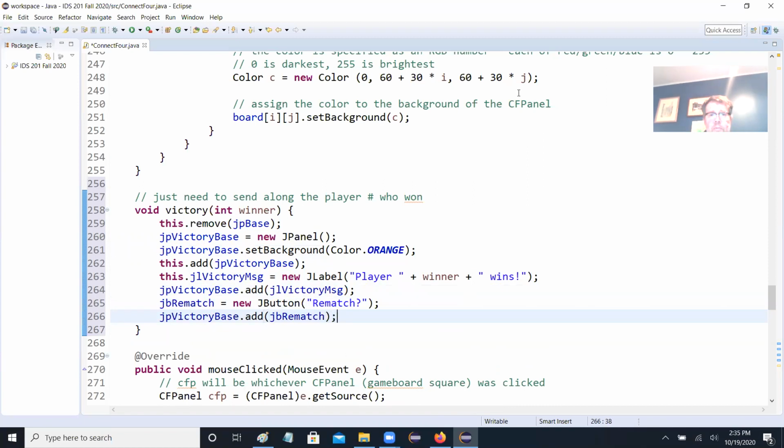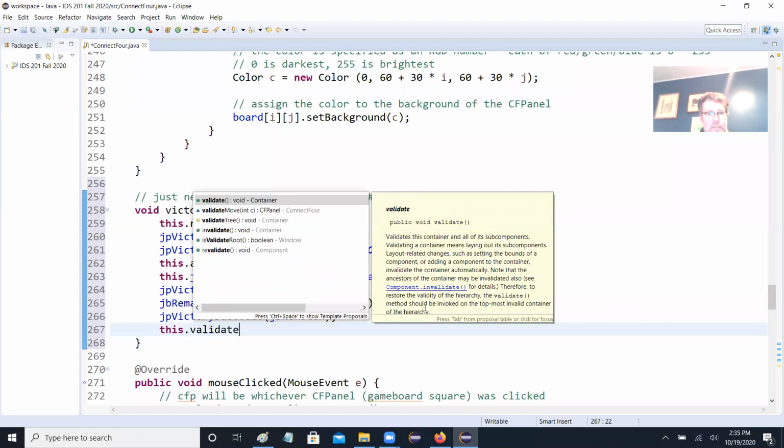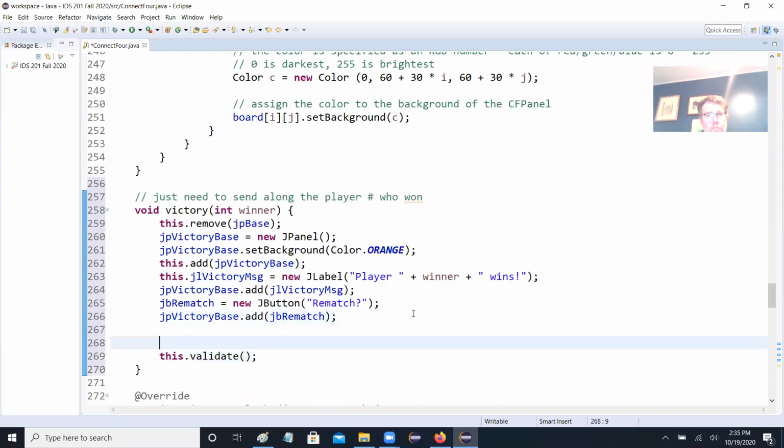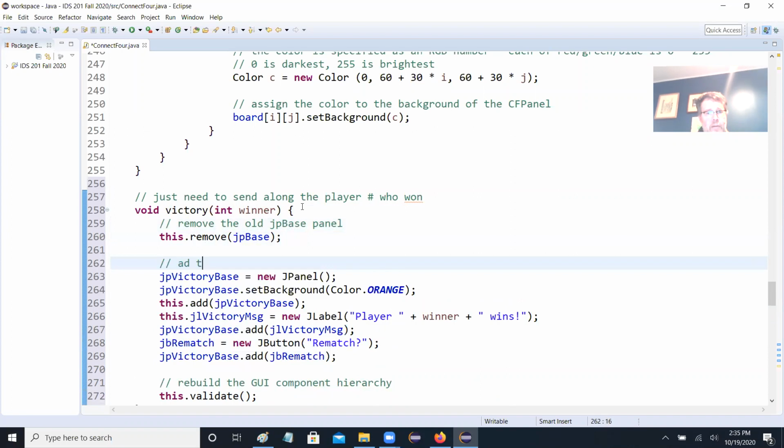One last thing we're going to do. Well, we'll leave it for now. Let's make sure this all looks correct, and then we're going to do the validate. We're going to do this dot validate. Okay. So rebuild the GUI component hierarchy. Here I'm going to say remove the old JP base panel, and here add the victory panel and components.